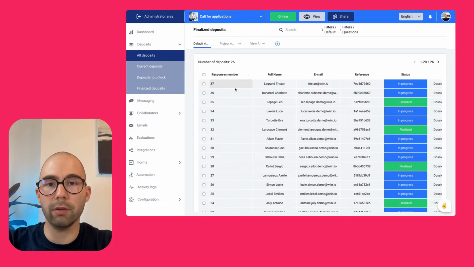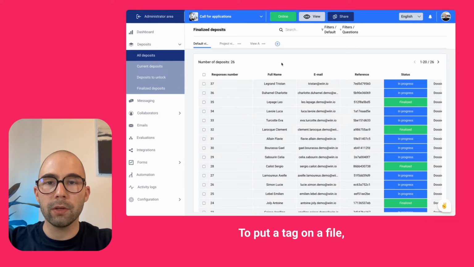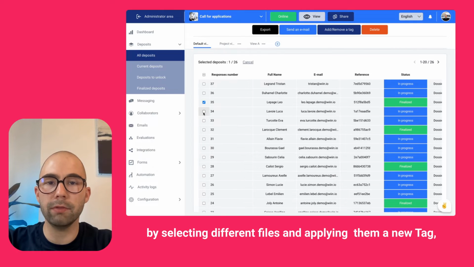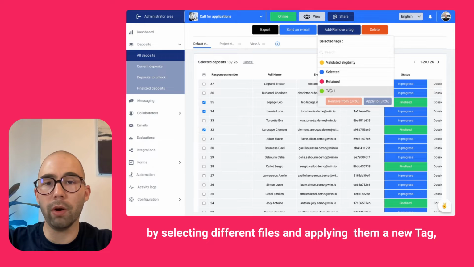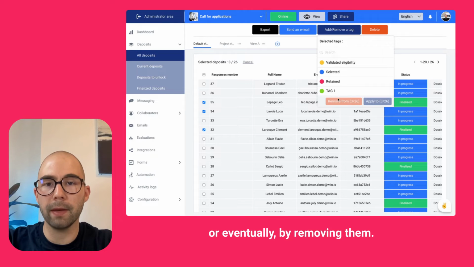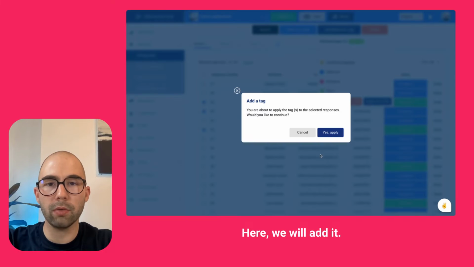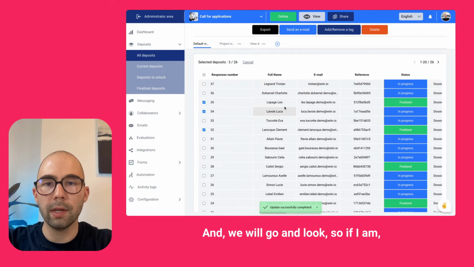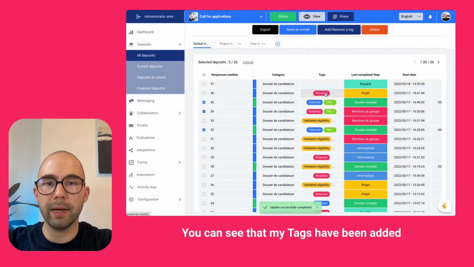To put a tag on a file, you can either do it as a group by selecting different files and then applying a new tag, or eventually removing it. Here, we will add it and we will go and look. You can see that my tag has been added on this particular file.